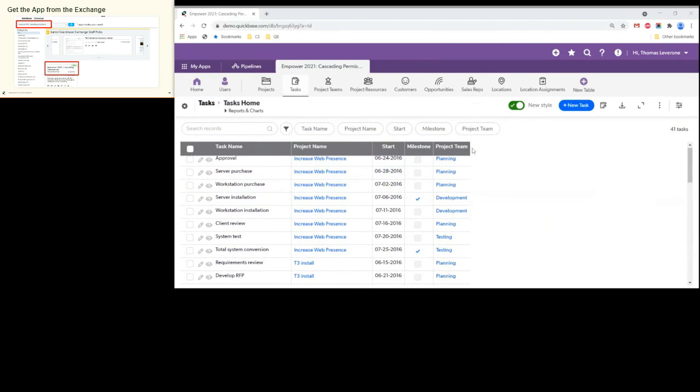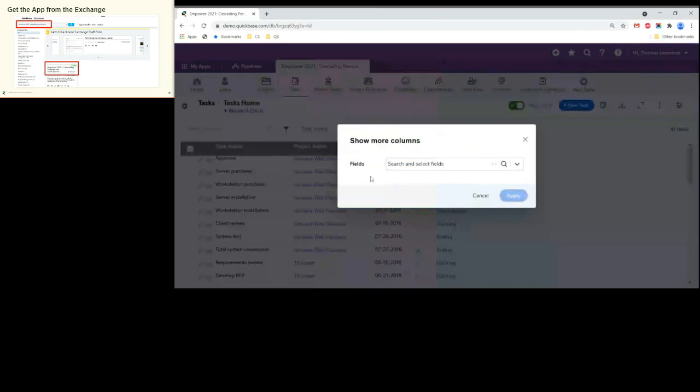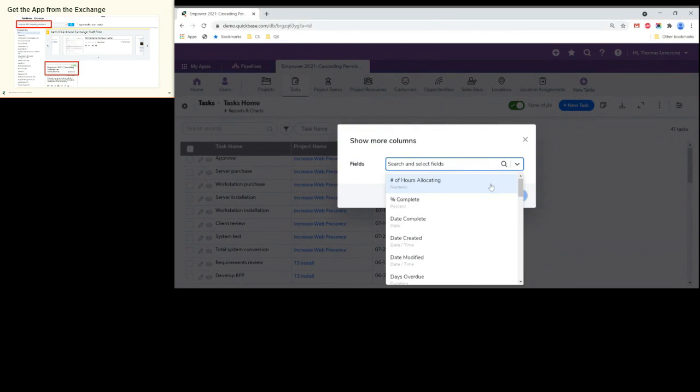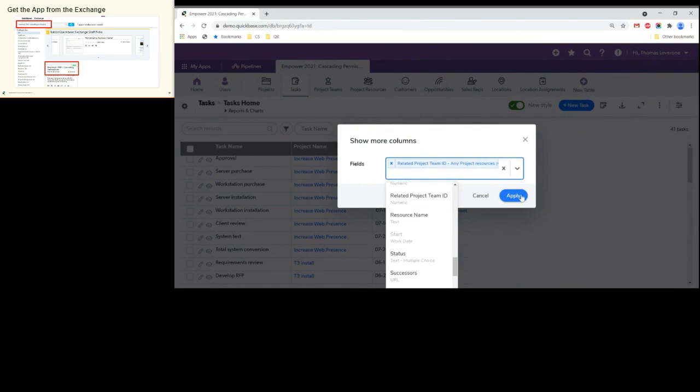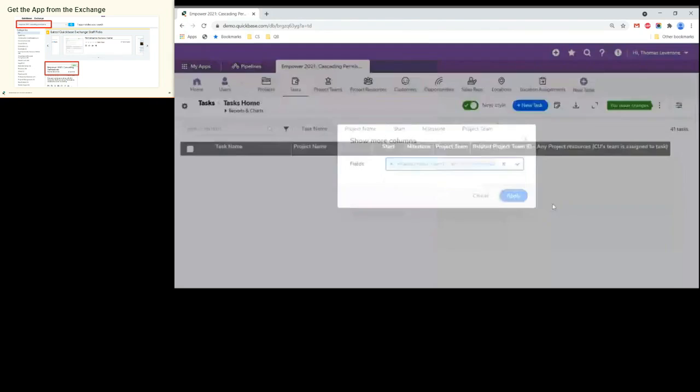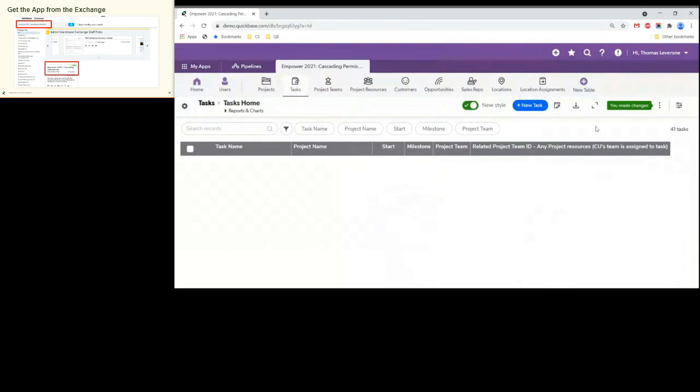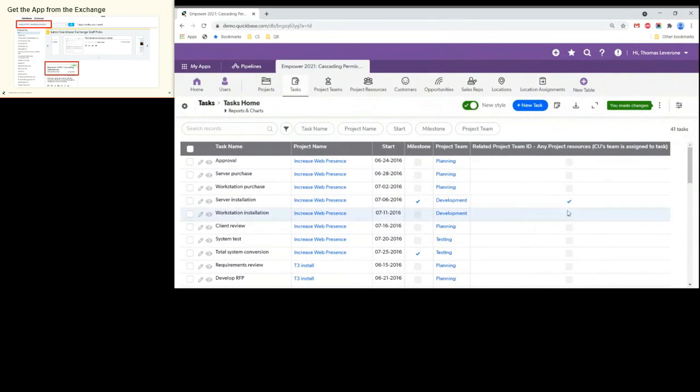And again, we don't see that current user field checkbox in there automatically. Just go ahead and add that. So click the little three dots, show more columns, and pick that current user field. So scroll down, current user's team is assigned to task. We click apply. And now instead of seeing a check mark next to planning tasks, we see development, right?